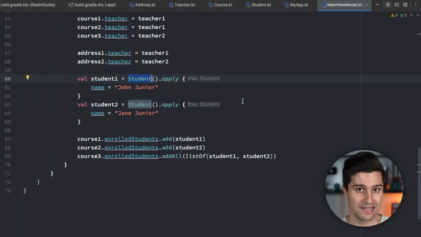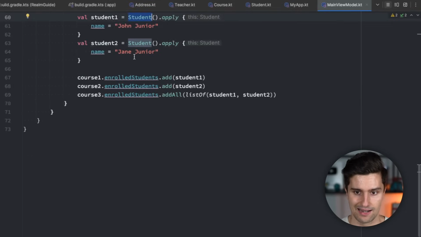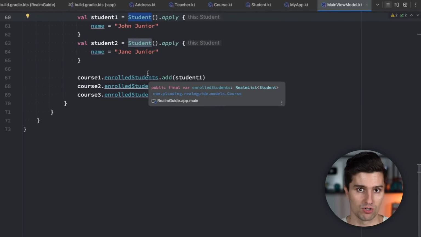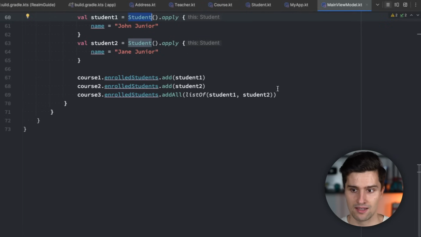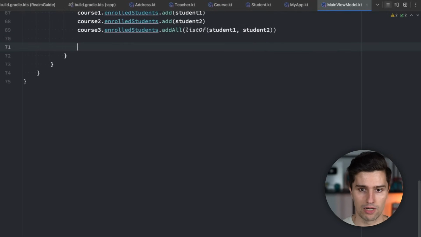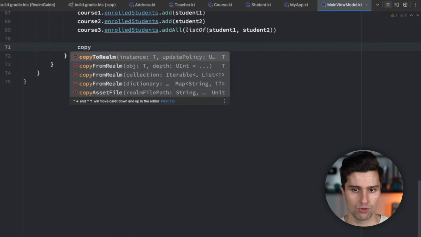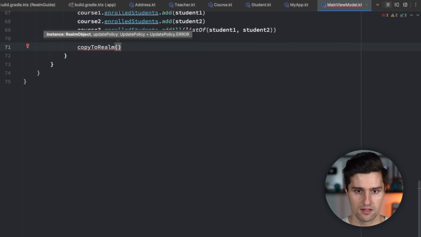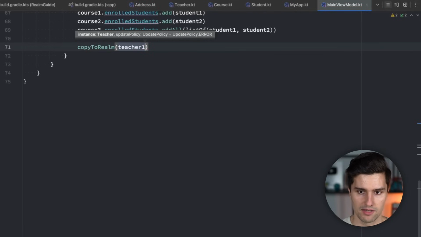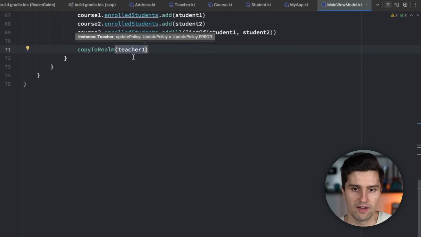In order to now take this unmanaged format of these classes and put that into a managed format, which means it's managed by our Realm database, we need to copy these to our Realm database. And that works with the copy to Realm function. So you can see the instance needs to be a Realm object, which we luckily have here for all of our objects. On the one hand, our teacher 1, let's add our teacher to Realm. And you can also see that we can pass an update policy. So if updating goes wrong here, for example, if you add a teacher with a primary key that already exists in your database, then by default, that will throw an error.